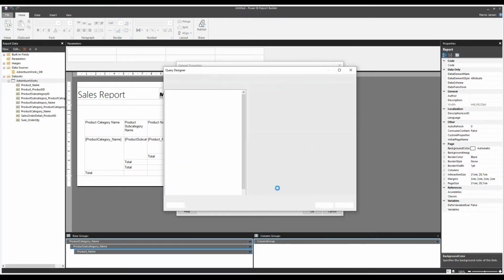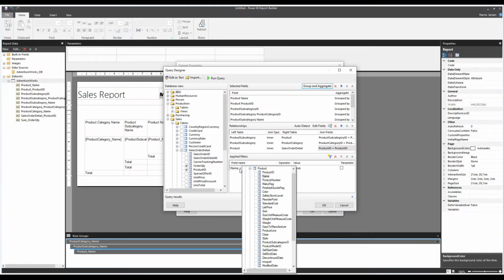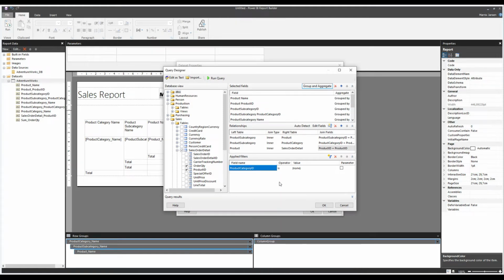I'm going to go back into the query designer, and here under the applied filters I'm going to add a filter. So what we're going to filter on. I want to actually filter not on the product, but on the product category, right? So that is what I want to allow. A filter that gets applied on the product category is passed to this visual here. So in order to do that, we need to set up the product category ID, because that is what we're going to apply the filters on, and I'll set this up as a parameter.